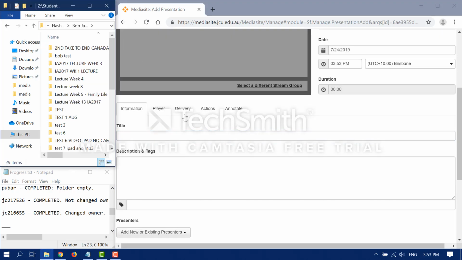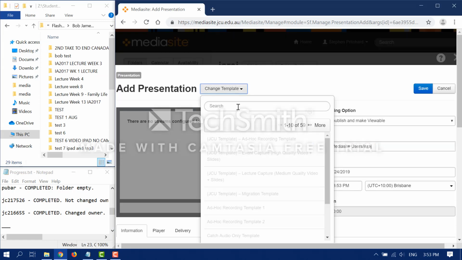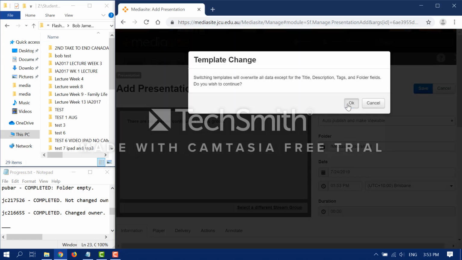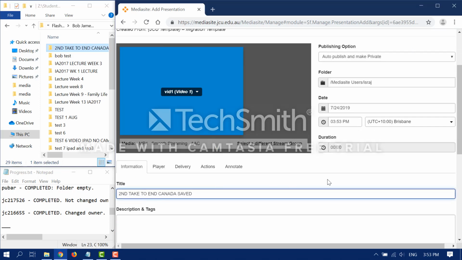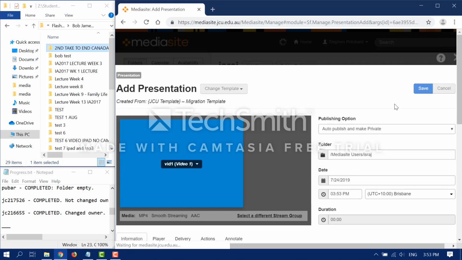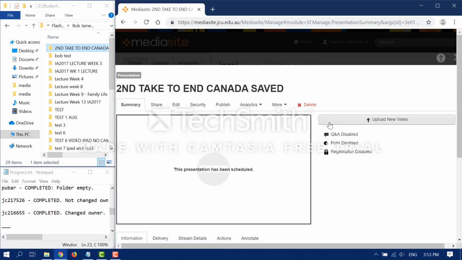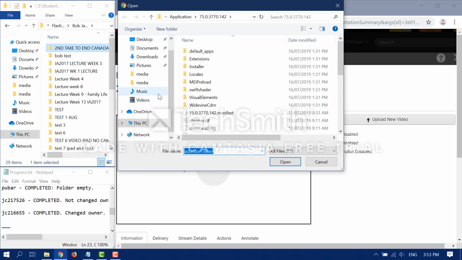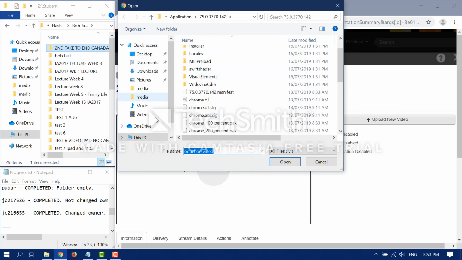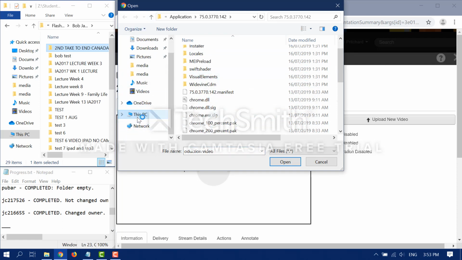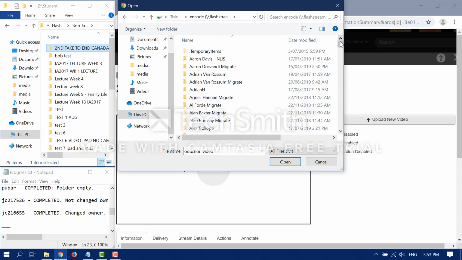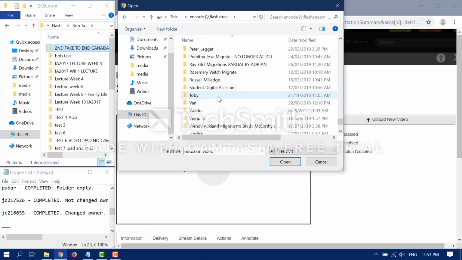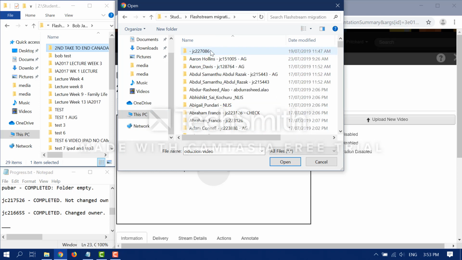So presentation, begin with changing the template to the migration one. Grab this name, Control C, pop it in the title, save, upload the video. We'll just have to find it again for some reason. Oh, not in there. Here we go. Down to encode, scroll all the way down. Student Digital Assistant, flash stream.